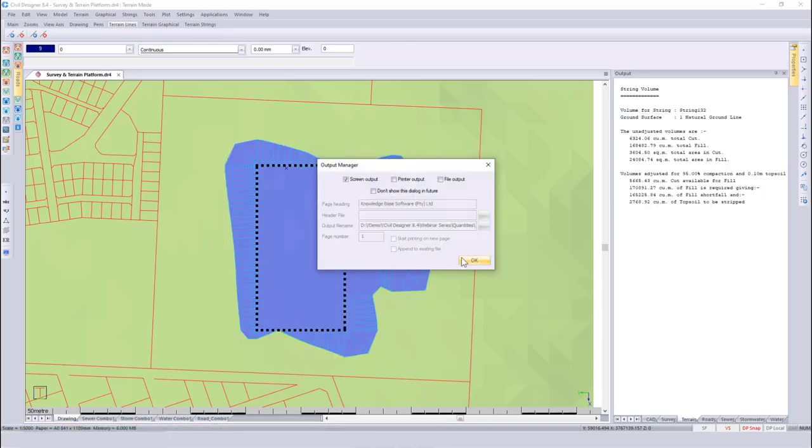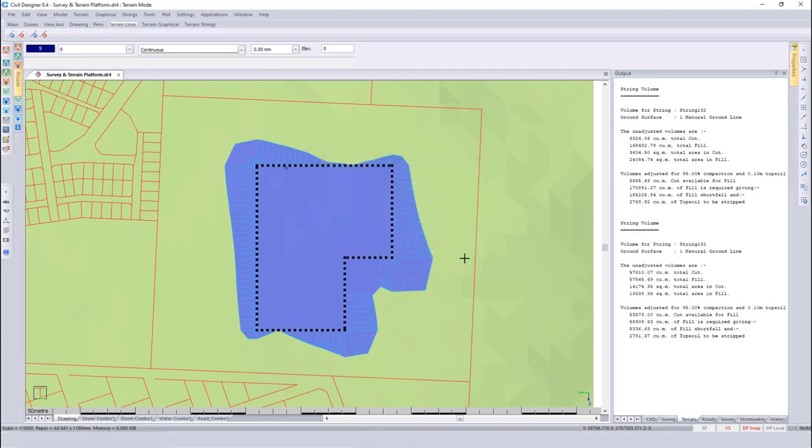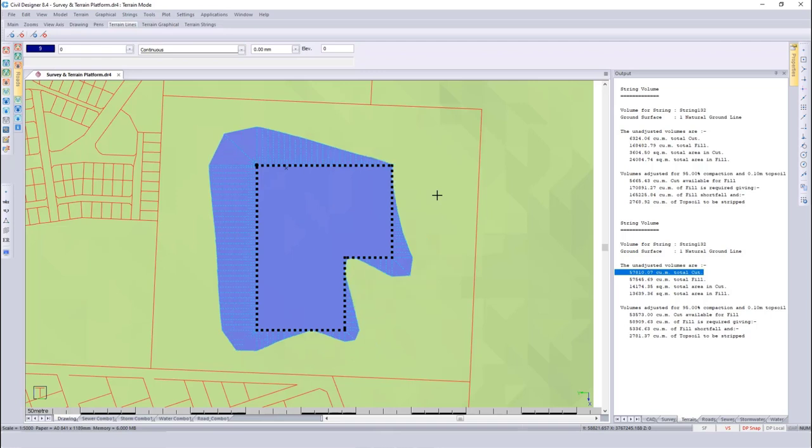Click on OK. You can see the different colors represent the different cut and fill. So what Civil Designer has done is it's taken the parent platform and it's made it higher and lower. It's calculated the volumes until those volumes are within 5%. Click on OK again. Previously we had unadjusted cut of close to 6,300. Now we got close to 57,800. So you can see quite a bit of calculation being done behind the scenes.